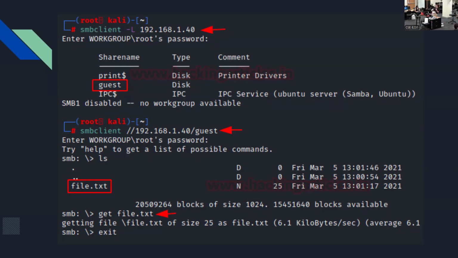But this is what an SMB looks like. You can use smbclient to interact with it, and you can see that you can find all the share names and all the files on the machine just through the SMB share.